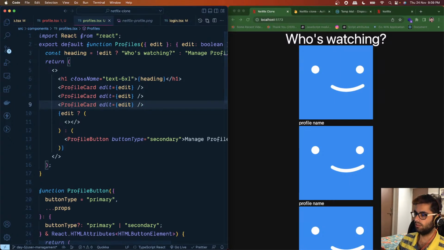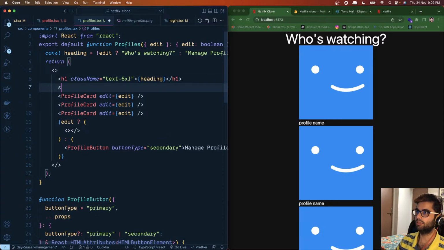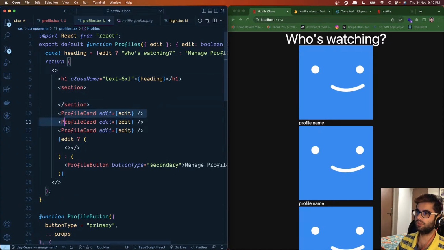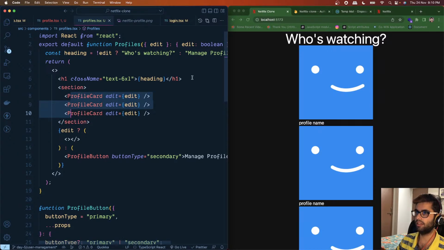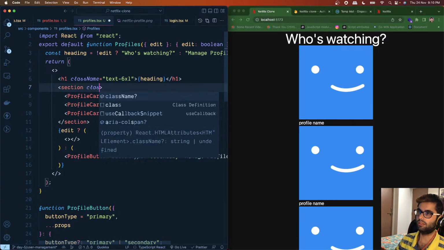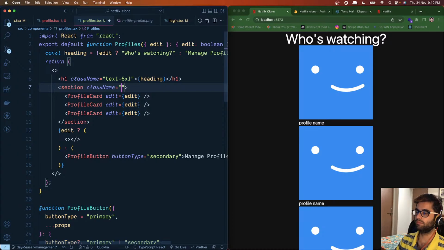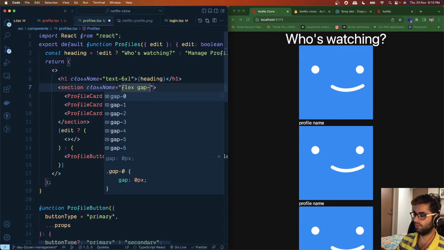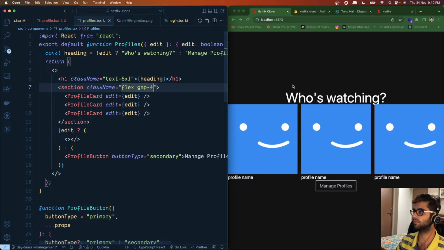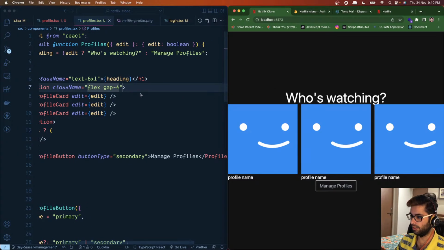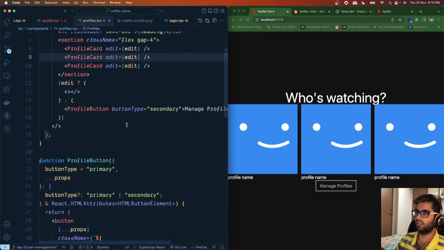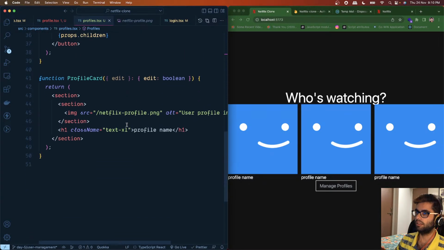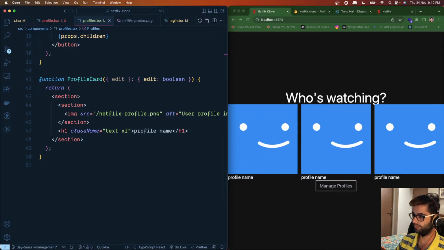All right, so we have this, and we can have multiple of these, right? Okay, so we need to style these. So we'll create a section and move all of these in here. Let's give this a class flex and gap of 4. Okay, all right, and let's style this now.